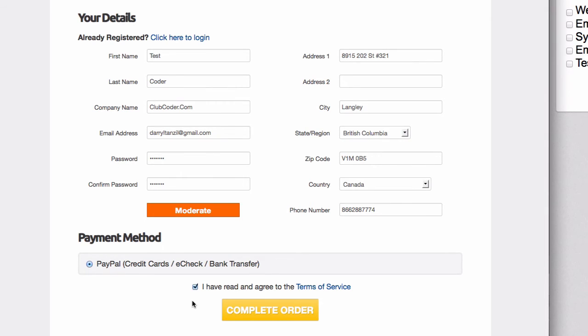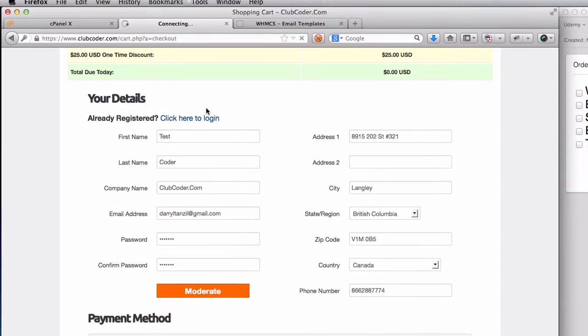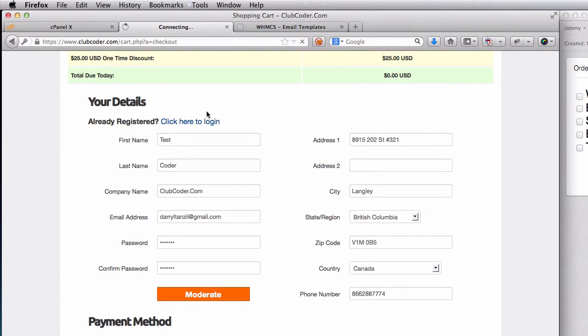I have read. We will create this terms of service page later on after this course, along with other things that we are going to set up. So I'm going to go ahead and complete the order to see how the emails look. Finish this up.